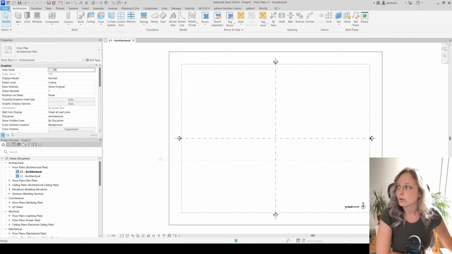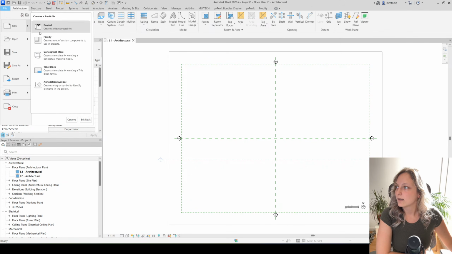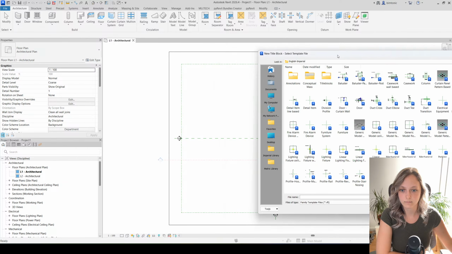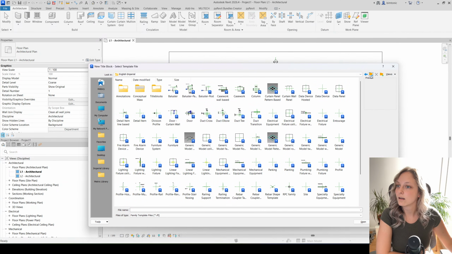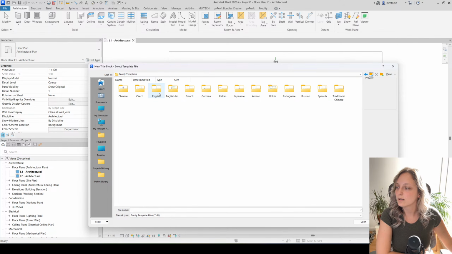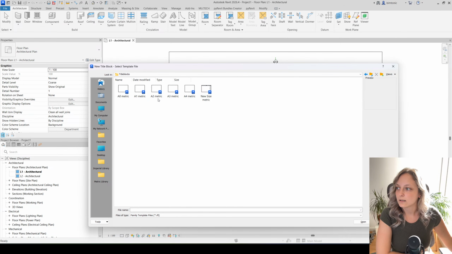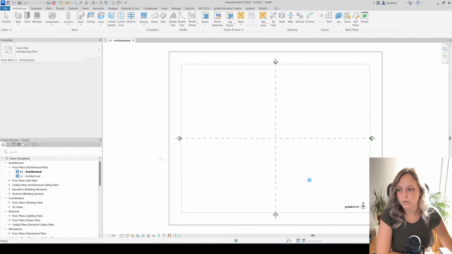I'm first going to go to File, New, and I'm going to create the new title block family. I'm going to go to the metric units, and I am going to go to the title blocks families, and I'm going to choose any of these options. Let's say, for example, A1, and I'm going to click open.